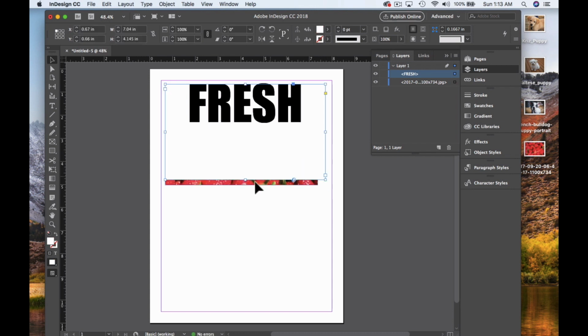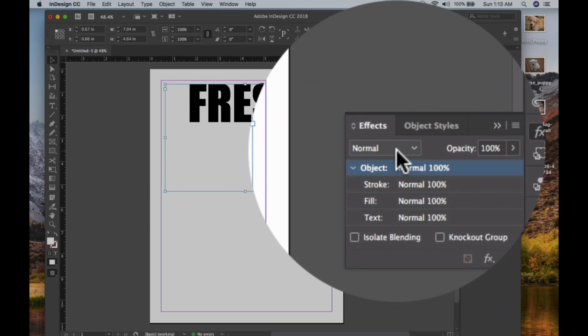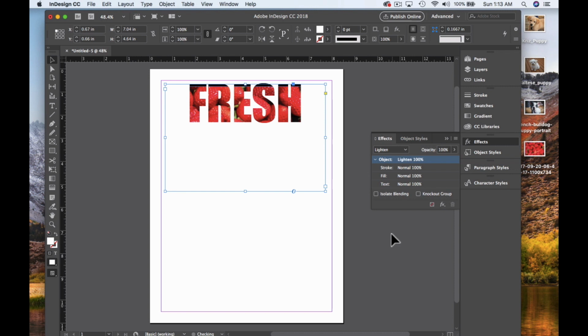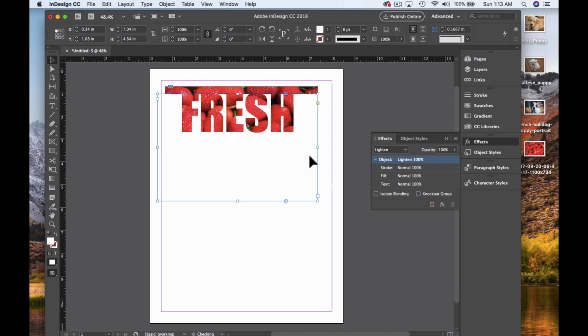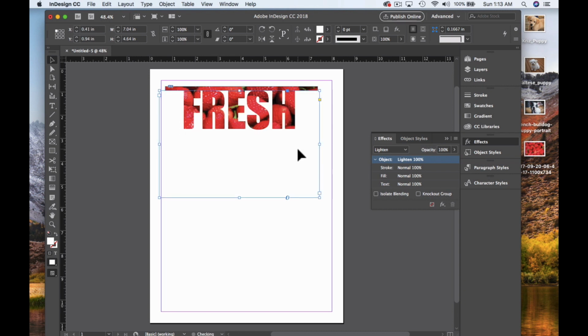Okay. And then what I'm going to do is, now that I have my text box live and selected, I'm going to change the effects here to lighten. And now you can see that I can see through my strawberry layer. So it's using the text box, using that registration coloring on the text.